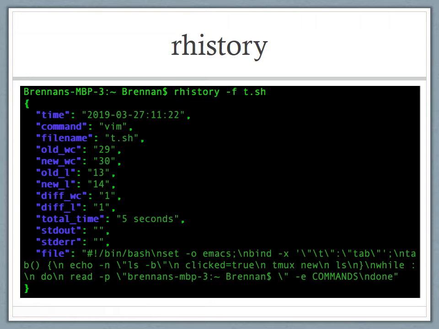So here's an example of rhistory, and here we can see we wanted the history of this file t.sh, and so the latest command written on it was vim, and we can see that we wrote one word, we added one new line, we spent 5 seconds working on t.sh, and we can see the date was March 27th, and we have a copy of the file as well.